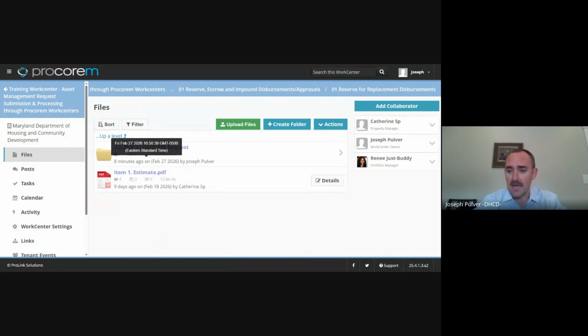And then once it is approved, you'll get a notification. So again, you'll get an email, and it will be in that Procorum Work Center. But I think the email will probably be the way that you would find out about that without having to go in and check.